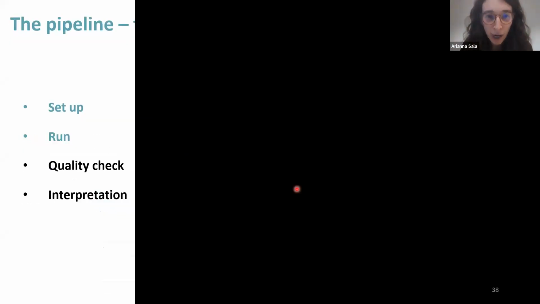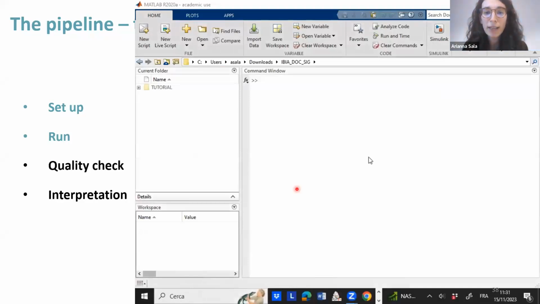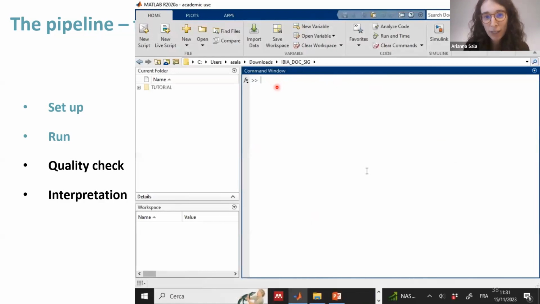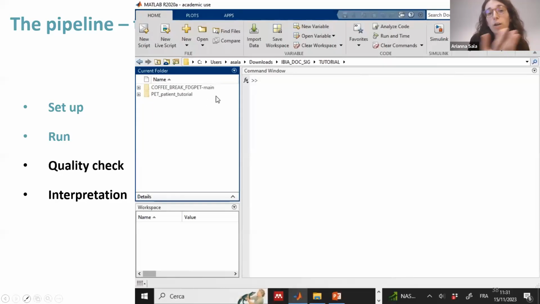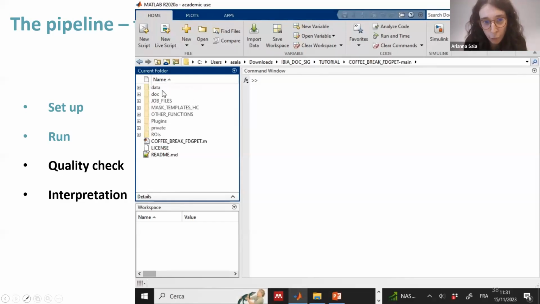So how it works. I don't know if you're familiar with MATLAB. I will just briefly go over it. Here you have the command window where you type your commands. You will have to write just one thing here on the right. And on the left, you have the current folder. What you need to do to run the pipeline is to navigate, which is very easy, to the folder that contains the code, the main script that I showed before. So I select the first folder. You see here, this is the original folder plus the data folder that we got from eBrains.